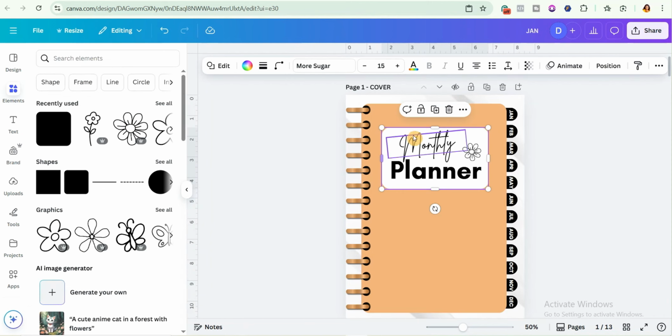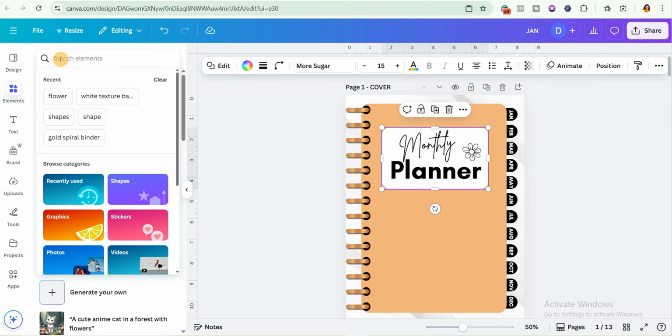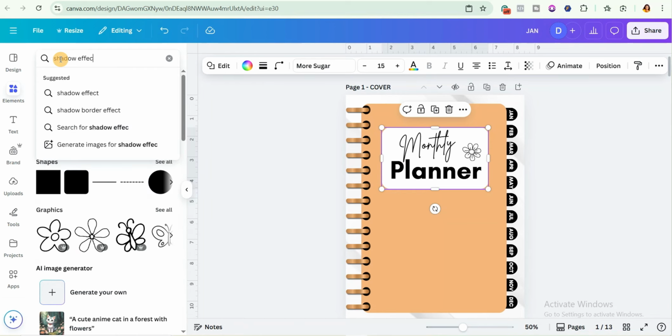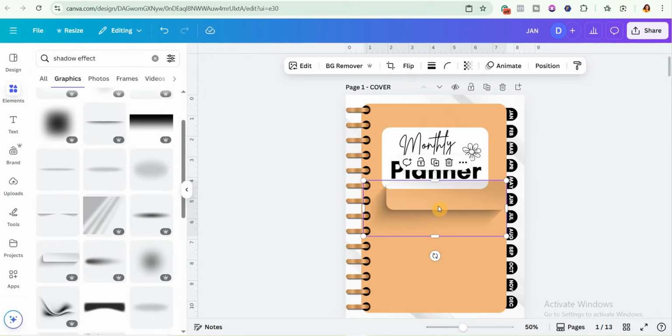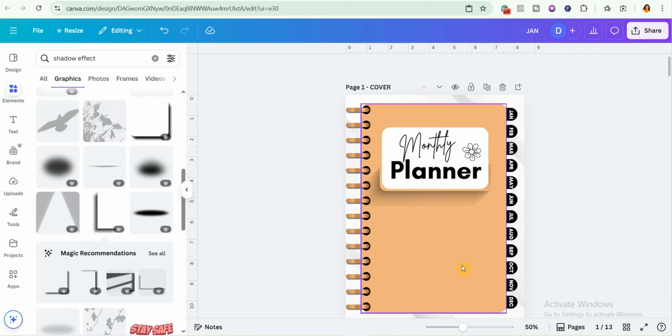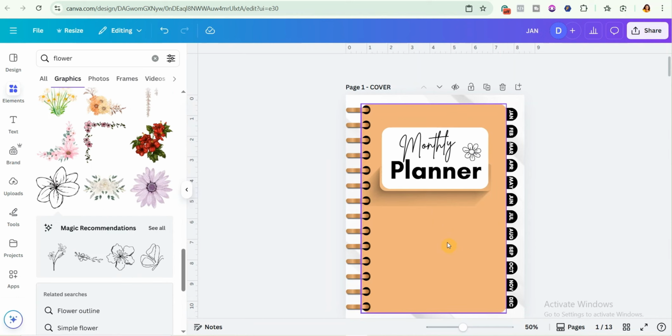I want to make this particular shape pop up a little bit. Let me just search for shadow effects and see what will come up. Let me try and use this and see how it's going to look. I think I like the way this is looking. This is looking really nice and minimalistic. So it just depends on your preference.